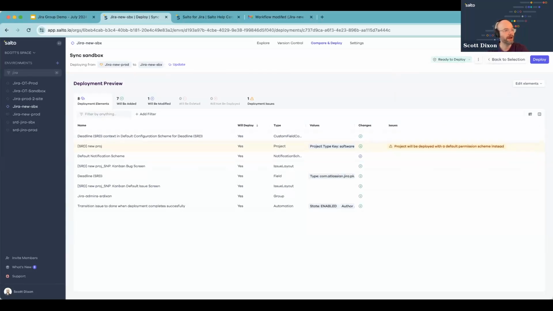All right, so my deployment plan has run, and it looks like everything is good to go. If there were any problems, this is where they would be raised, but I can go ahead and get those deployed. So let me go ahead and deploy those changes.